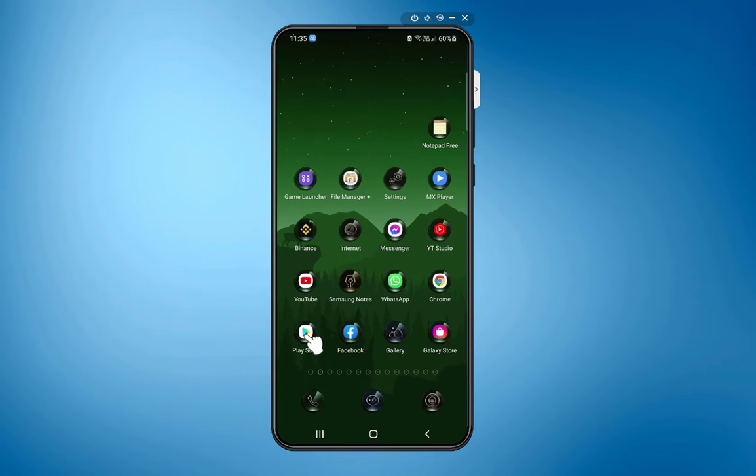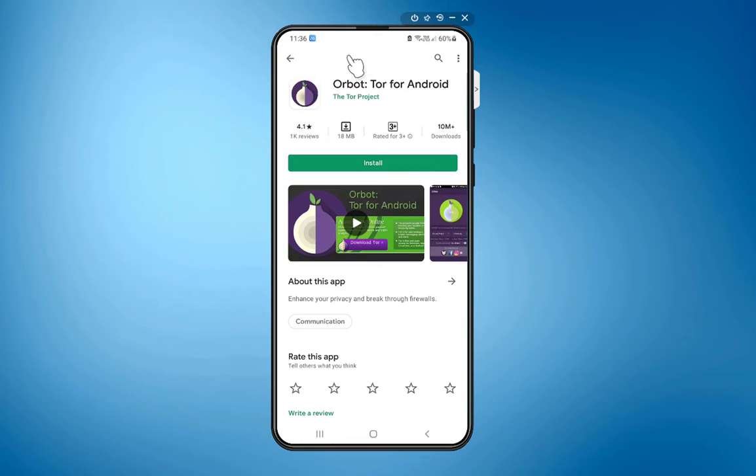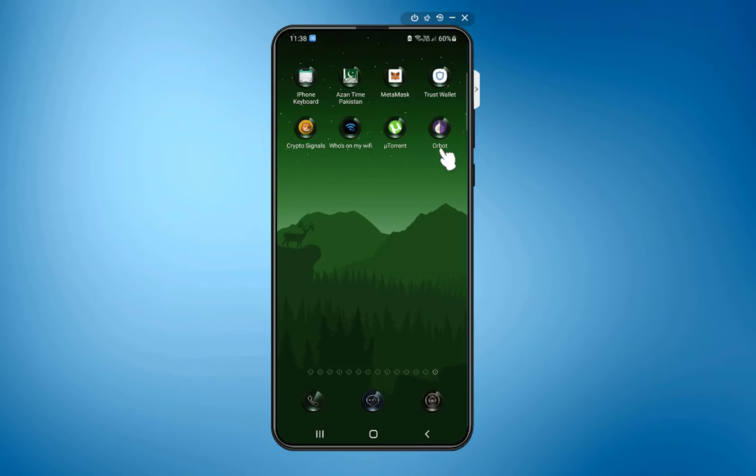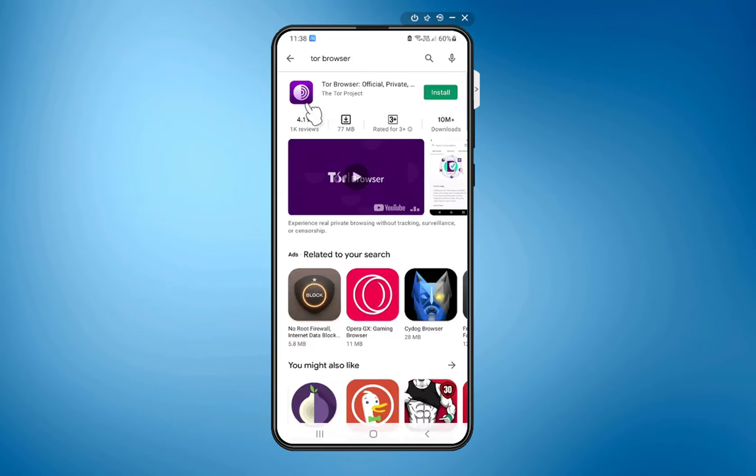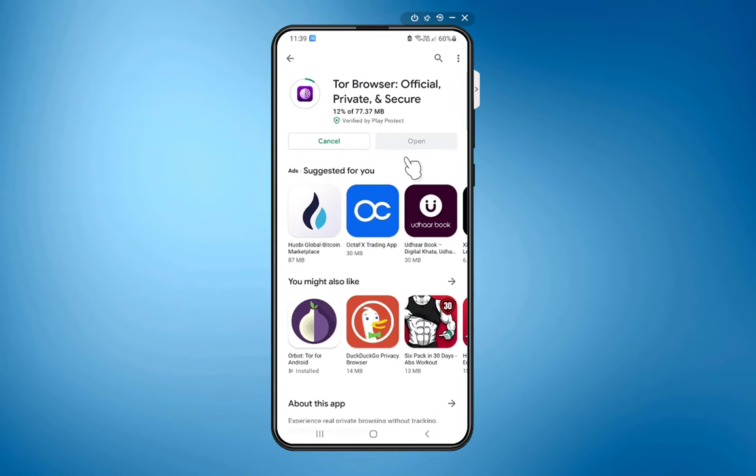On the Play Store you need to type Orbot. Its interface will be like this. This app comes as a default proxy for your Tor networking. It has really good reviews with 10 million plus downloads. So you have to install it on your Android device. Next we need to install Tor browser, which is the default Tor browsing app. It has an onion-like symbol. You also need to install it on your Android device.